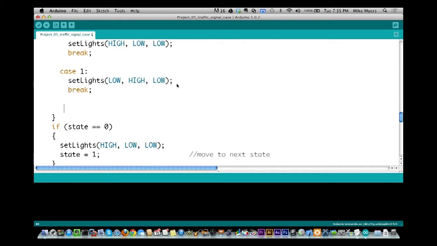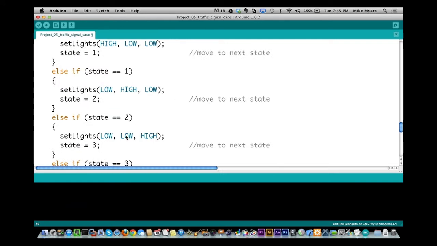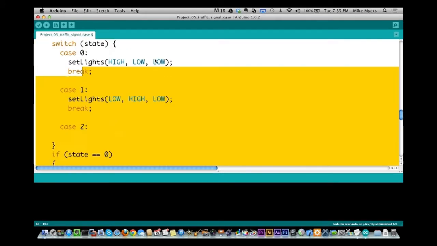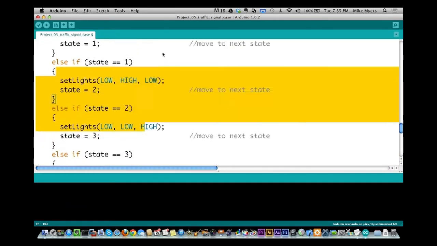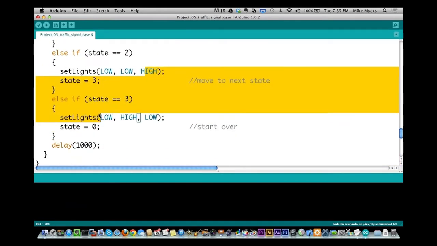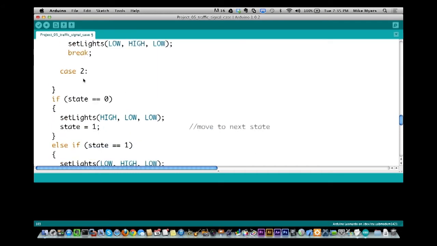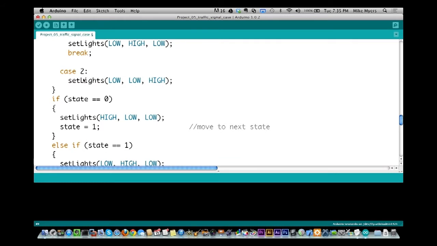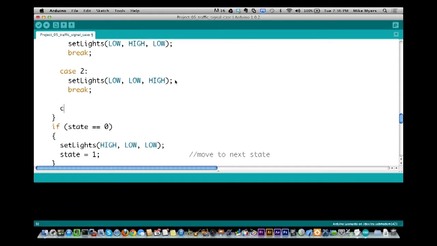And now I'm going to come down, I'm going to do case 2. And I'm going to use my touchy mouse again and come down, and I'm going to copy, or try to copy if I can stop it. Crazy mouse. Copy what goes for state 2 right here. And I'm going to break. And then I'm going to do the very last one. And I'm going to do it as case 3.